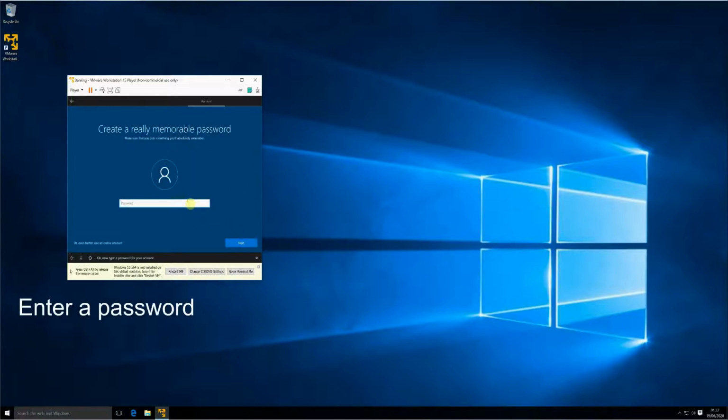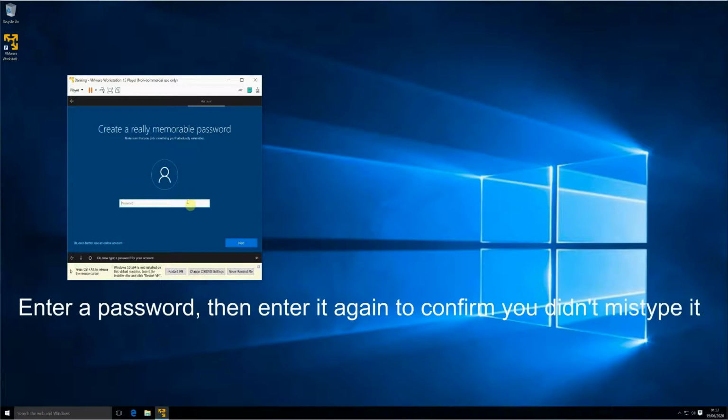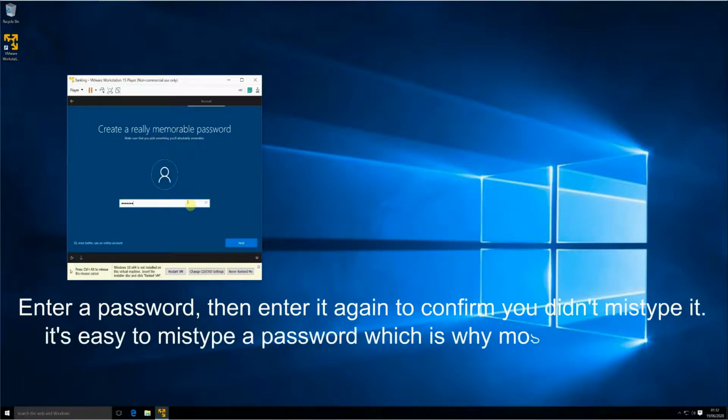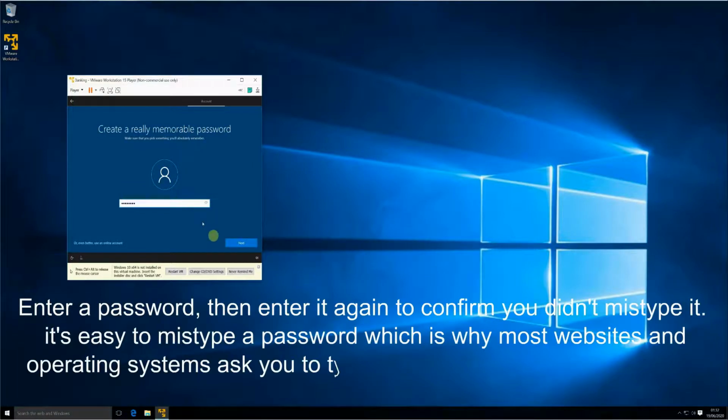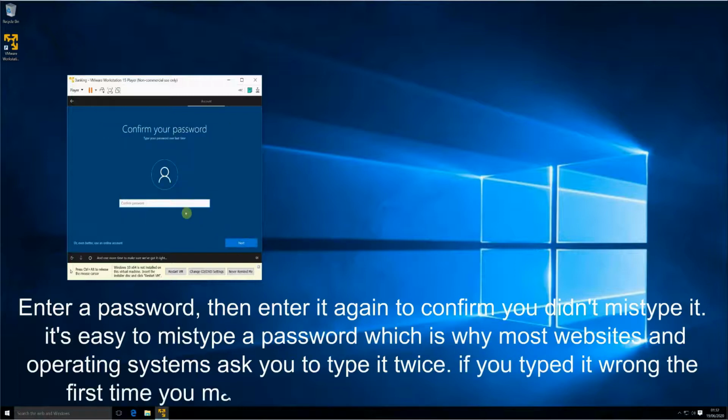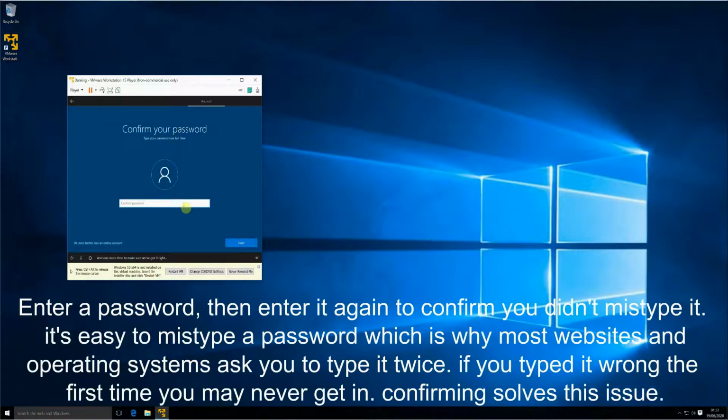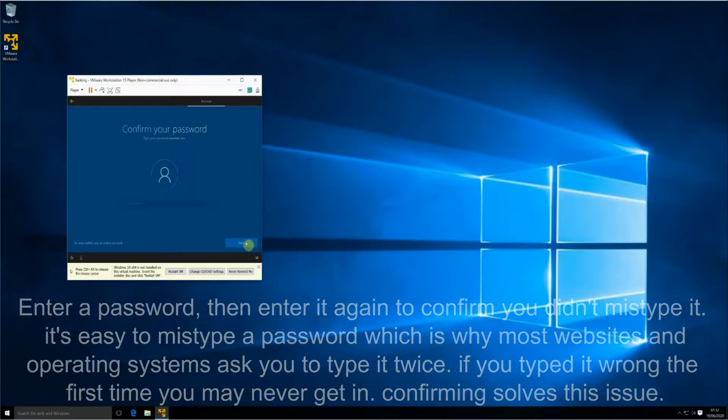Enter a password, then enter it again to confirm you didn't mistype it. It's easy to mistype a password, which is why most websites and operating systems ask you to type it twice. If you typed it wrong the first time you may never get in. Confirming solves this issue.